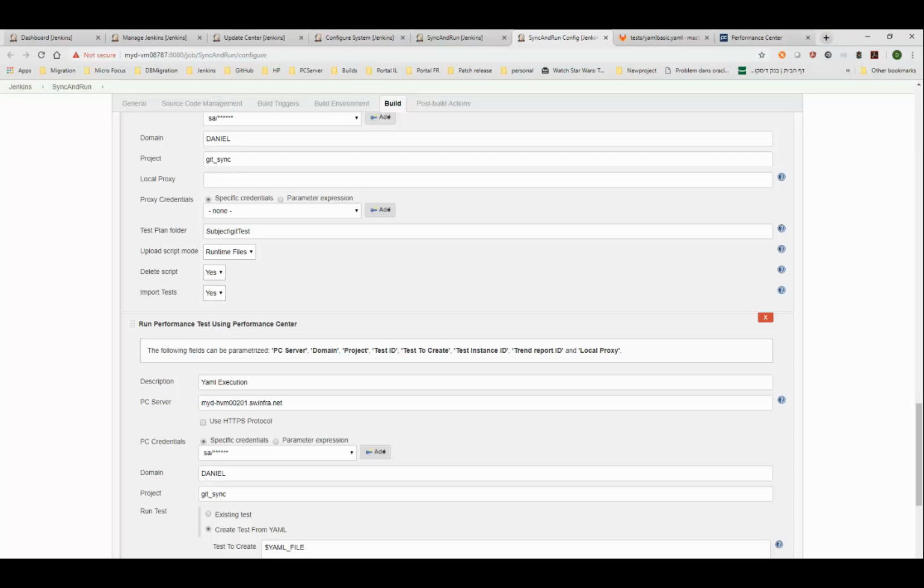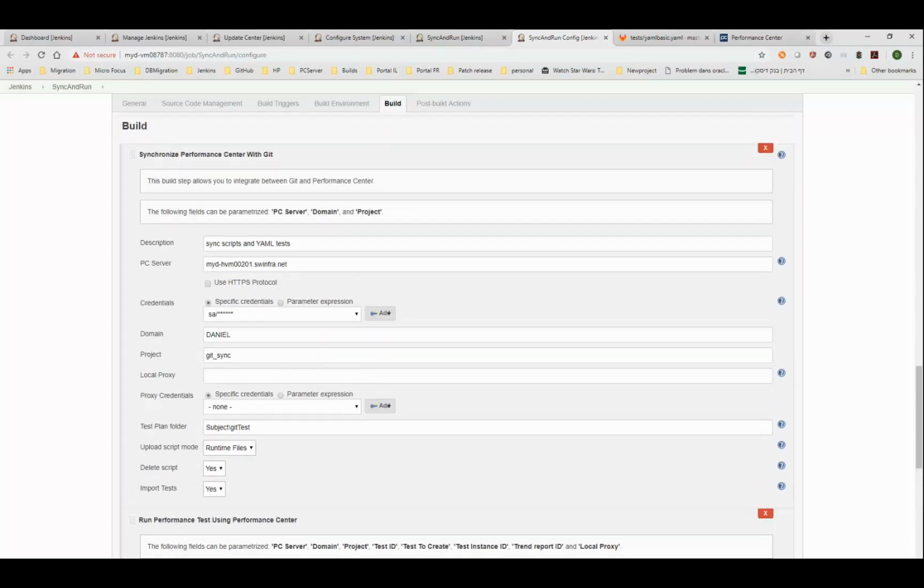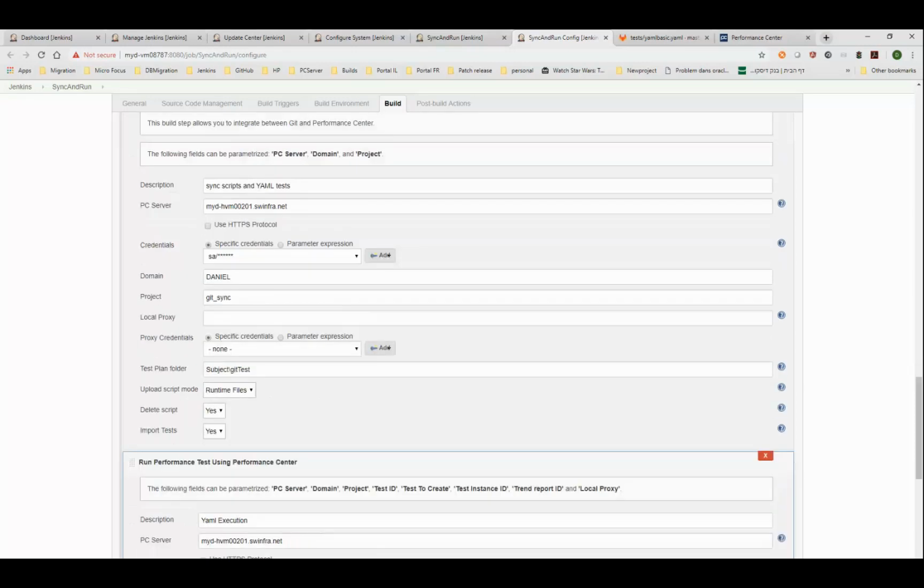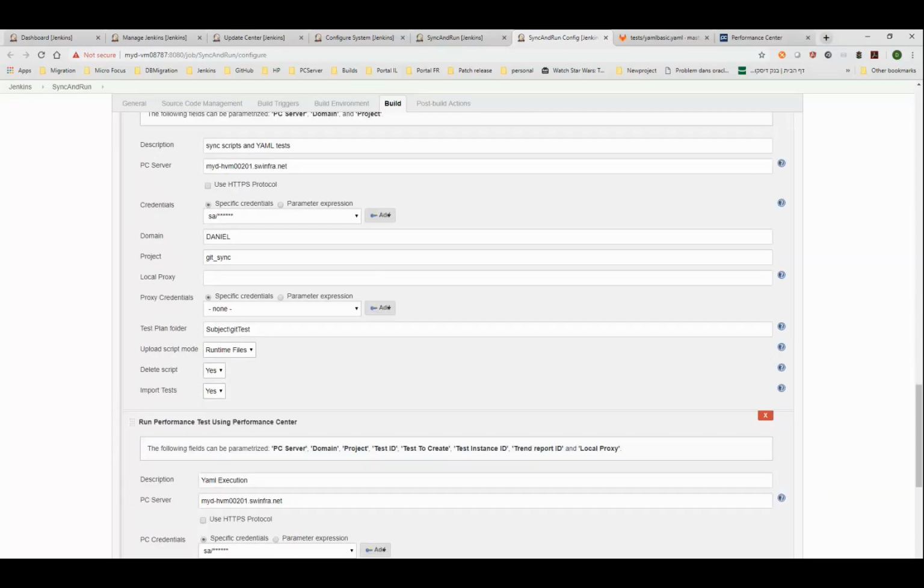Import test, this one is for the YAML test synchronization. So until now, all this is just for script, uploading script from Git to Performance Center. This one is for uploading test, YAML test to the Performance Center project. It will be scanning all the YAML files located in the Git repository, and for each one, a Performance Center test will be created.